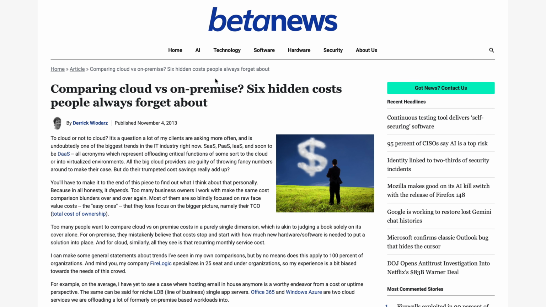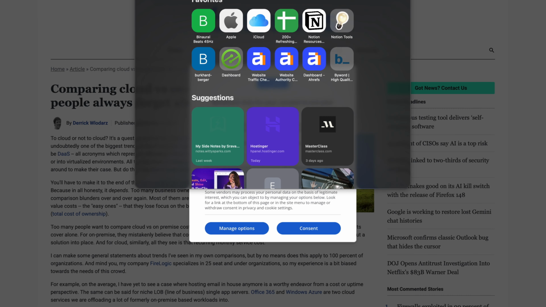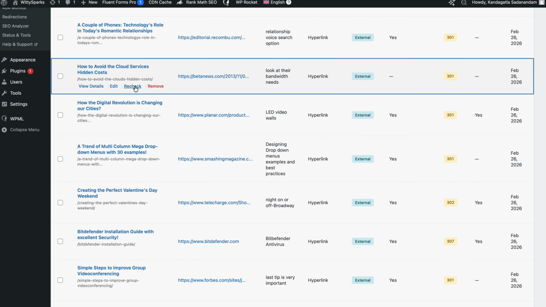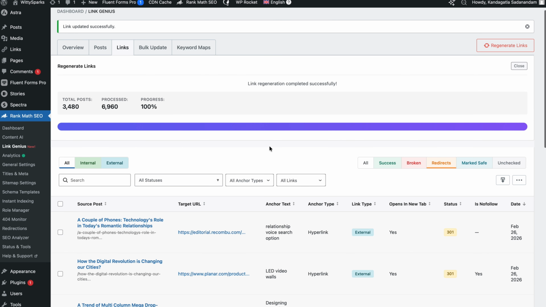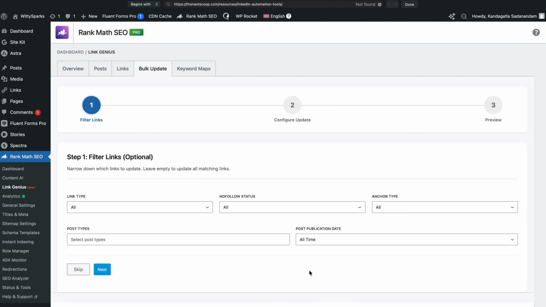Okay, let me check this. Yeah, this is loading. Maybe the URL has been changed. So let me copy the URL and update. So click on edit now. And then update the link. If you want, you can tag open link in a new tab since this is an external link. Yes, this is successfully updated. That's great. So let me go back to the bulk update.